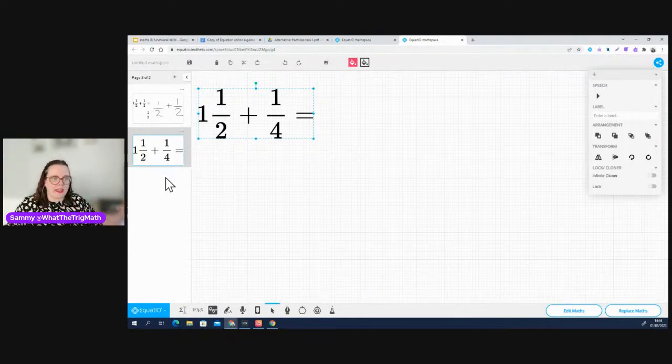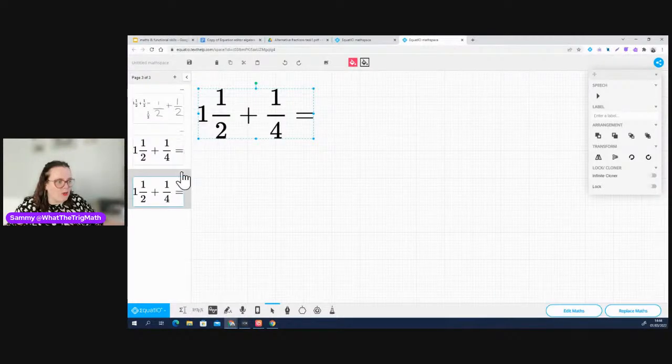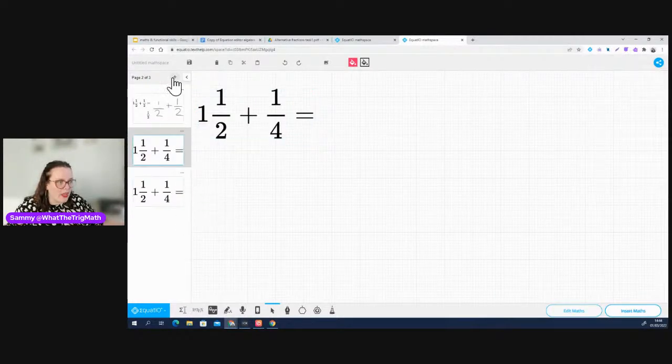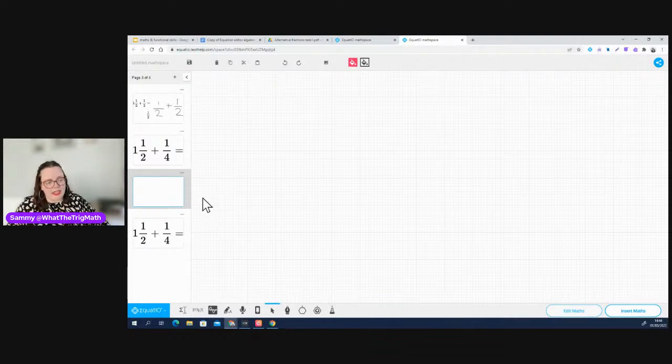This works just like any other slide sorter that you would have as well. You can duplicate, you can move them up, you can move them down. I'm just going to put another blank one in for ease. But imagine we've got that question for the student and they need some additional support. They need to be able to answer this question and they need to be able to visualize that problem.